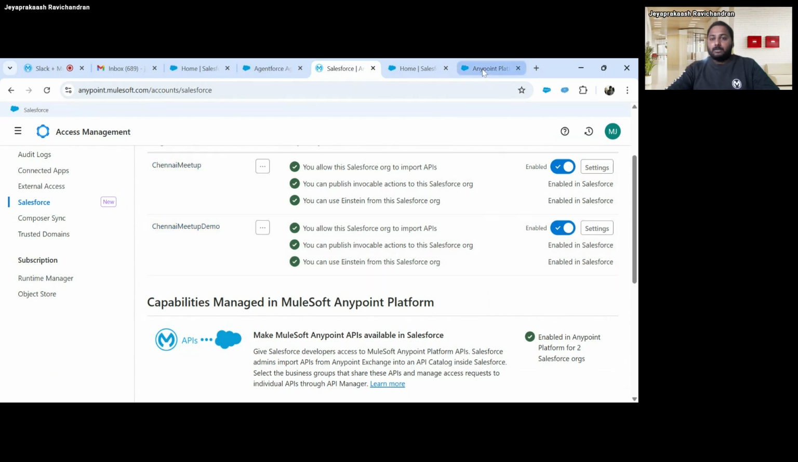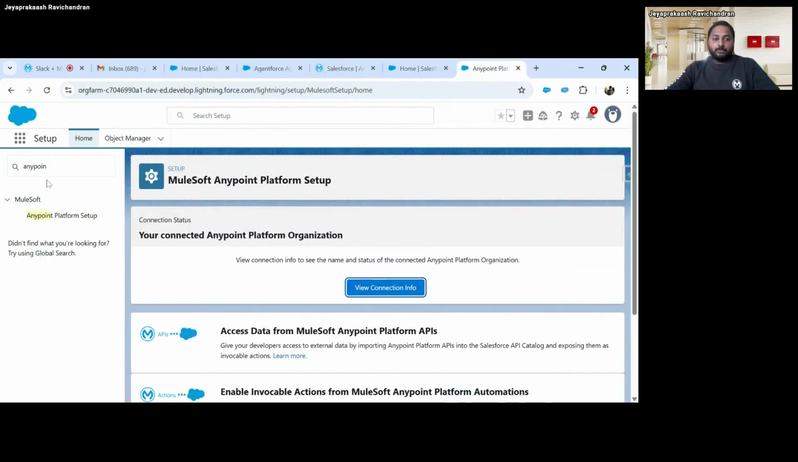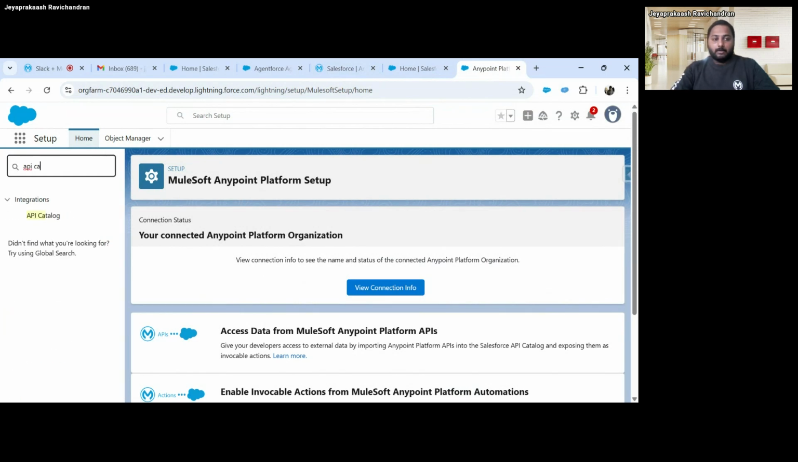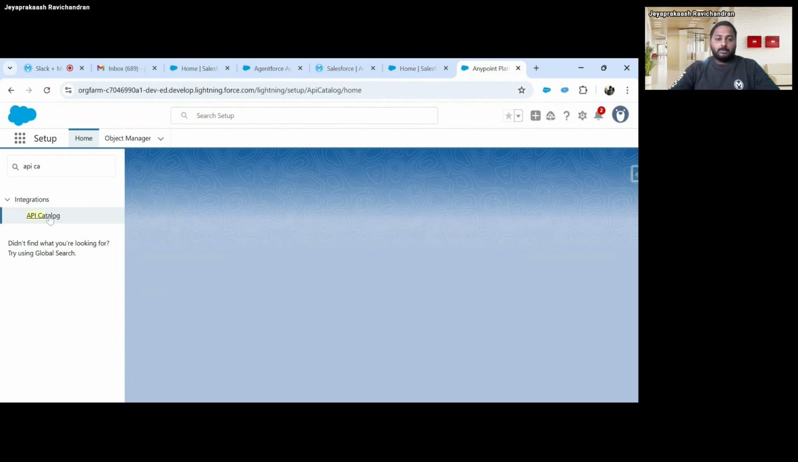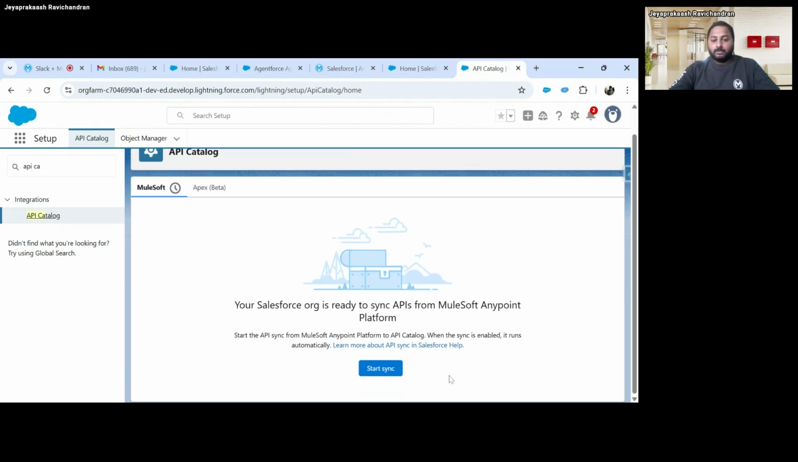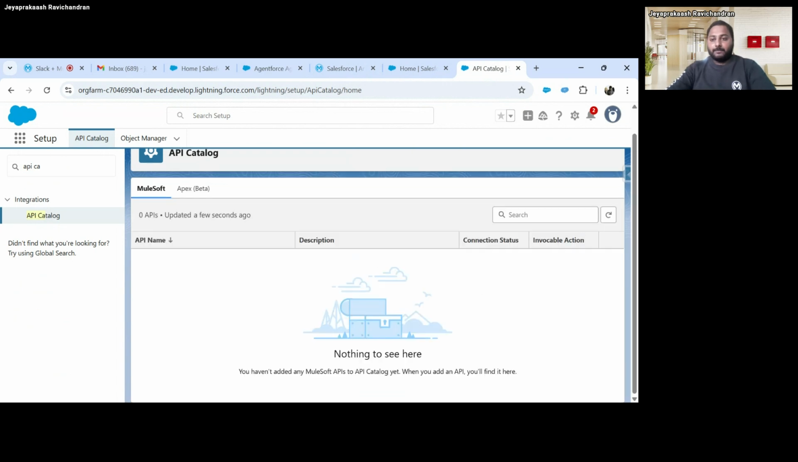Now if you come to Salesforce, let me go to API catalog. If I go here, I should have the option of start sync. Okay, I'm giving start sync. There are no APIs here. It will take a couple of minutes during the initial setup. Actually, it will take 5 to 10 minutes, so we can wait. Meanwhile, I can take any questions.